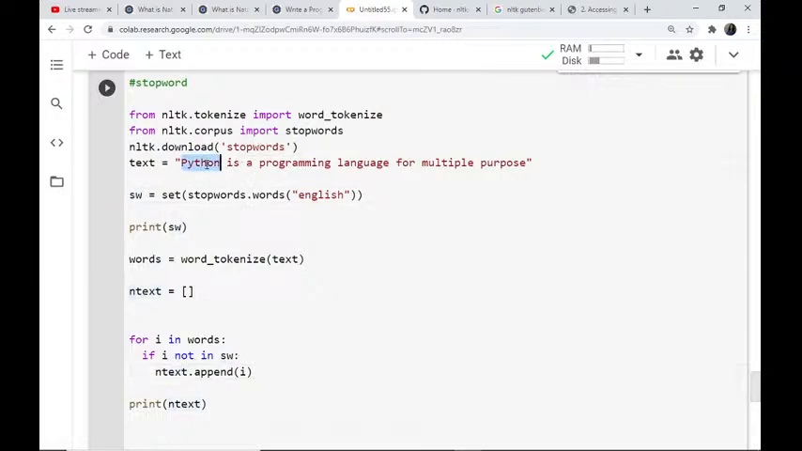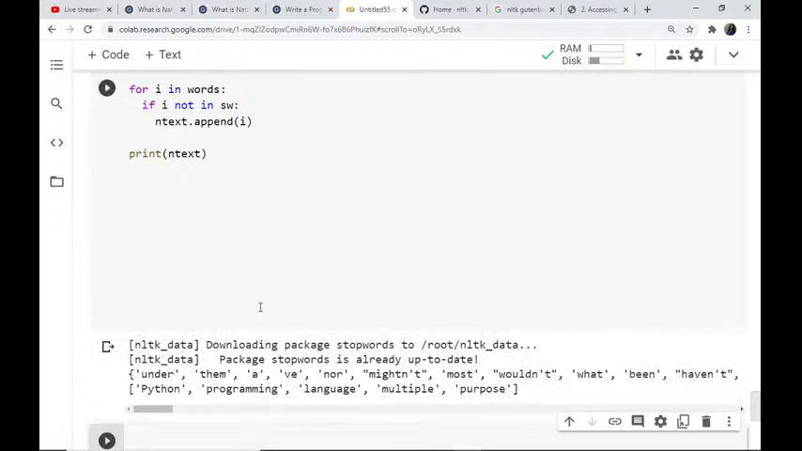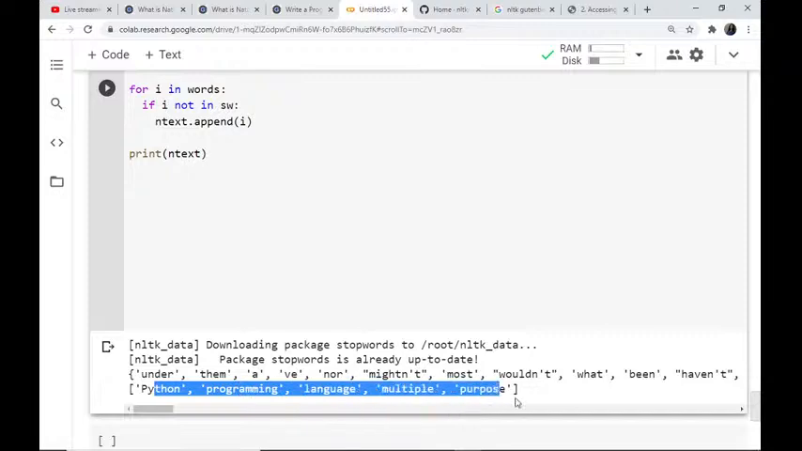So first it will go to Python, and check whether Python is inside the stop words: no. Then it will check "is": yes, "is" is inside the stop words, so we will remove "is", and similarly we will remove "a", and similarly we will remove "for", and the other words will be stored inside ntext. Now you can print the ntext. Okay, so in ntext you can see here: Python programming language multiple purpose.